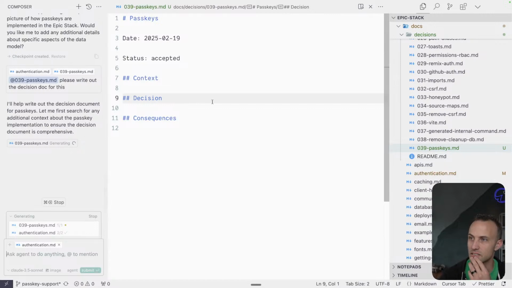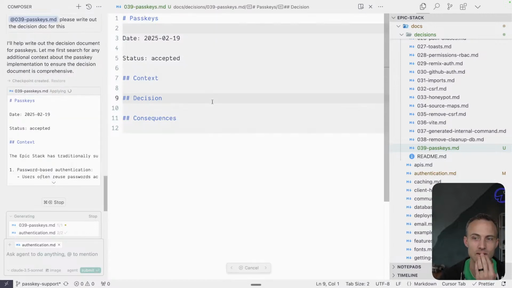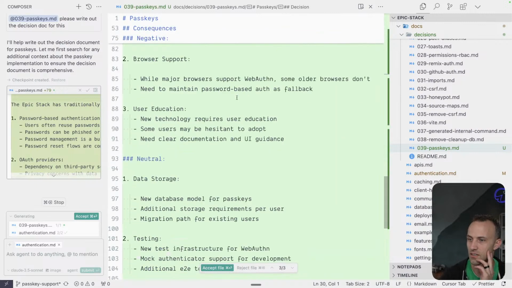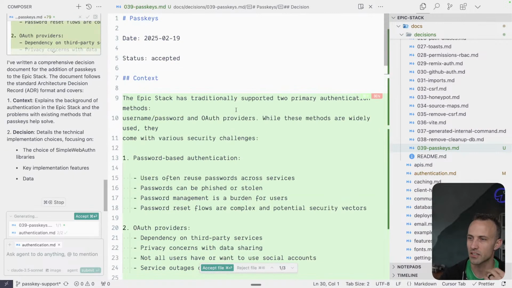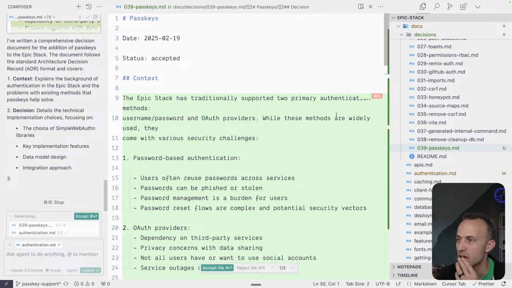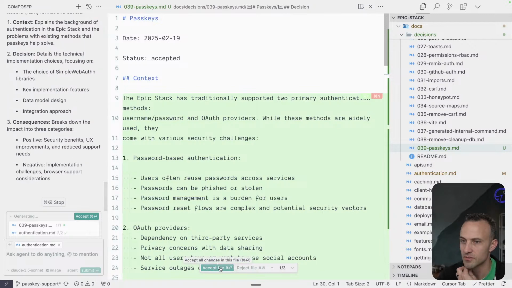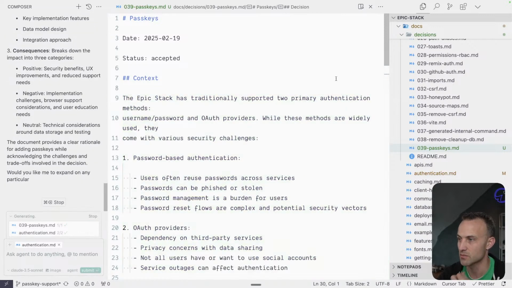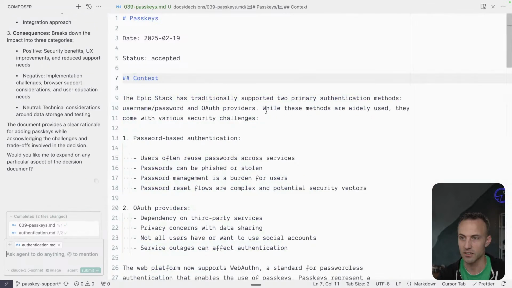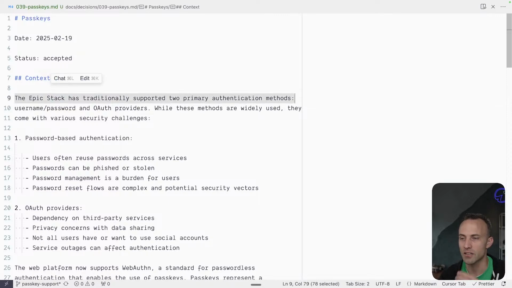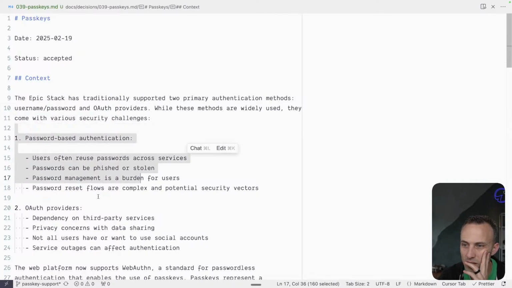I'm surprised how long this is taking. Here we go. Whoa. Okay. I'm surprised that it didn't show me as it was going to. Okay, we'll just accept it. It's not breaking anything, so accept the file. All right, let's take a look. The Epic Stack has traditionally supported two primary username auth. They come with various security challenges.